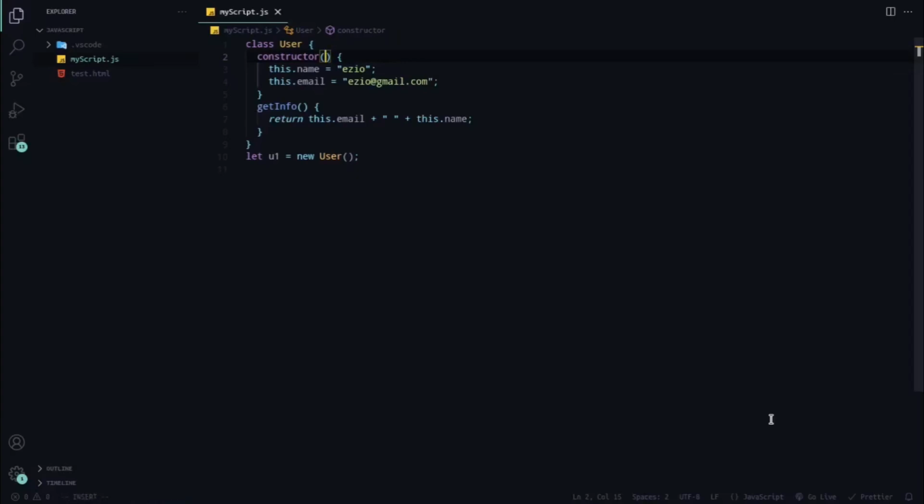What we can do is say, whenever you create a new object instance, please provide us with the email and the name. And then we're going to assign this name that is passed in arguments to the newly created object. And then when you create a new object, you need to pass the email and the name.